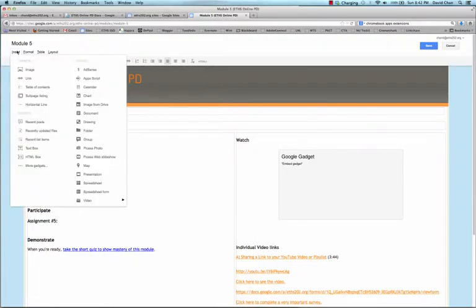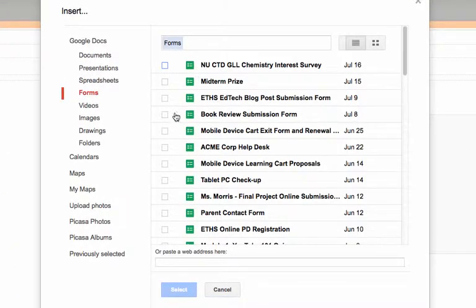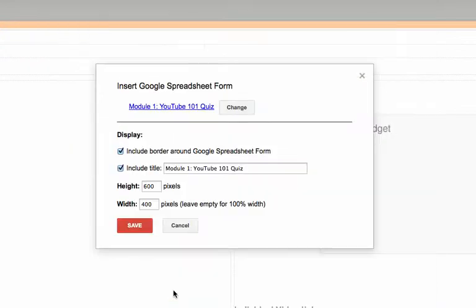I'm going to go to insert. And instead of doing a video, I'm going to go to spreadsheet form. So again, I'm already logged into my Google Apps. I've created a form, so it's going to bring up all the forms that I have here. So this includes forms that have been shared with you as well. So it doesn't have to be just ones you've made on your account. So if I go to, let's find, Module 1, YouTube 1 quiz, I'm going to go ahead and select that.